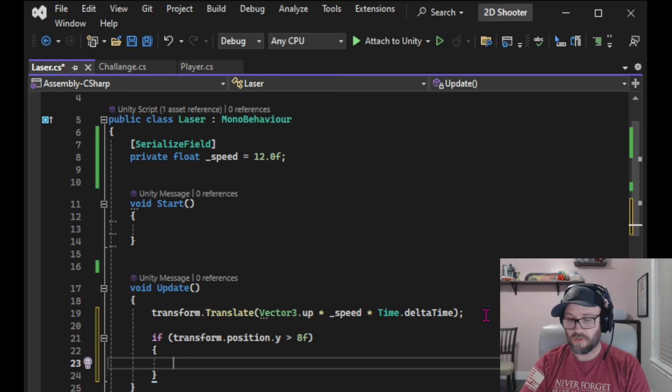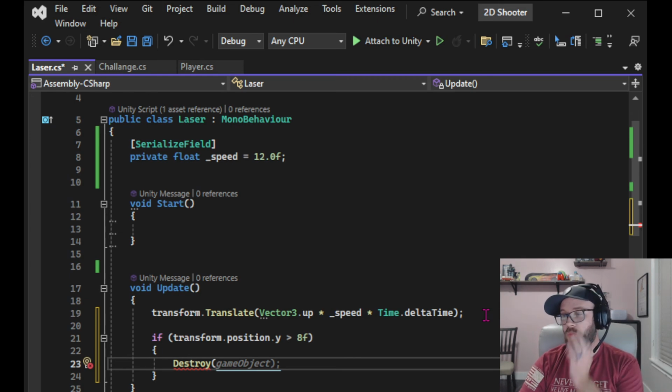So there's a command specifically for destroying objects. So we want Destroy. And then we can do, like it says here, can you guys see that? Yeah. So we can do gameObject, which will destroy the game object. But you can also do this.gameObject, and that works as well.